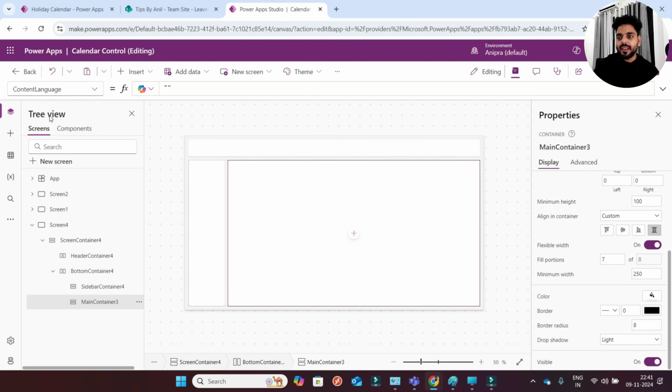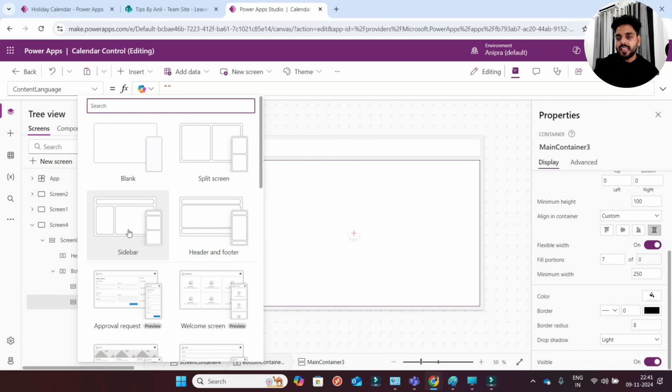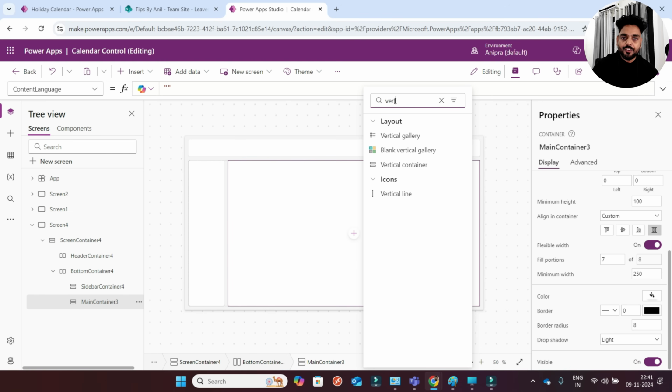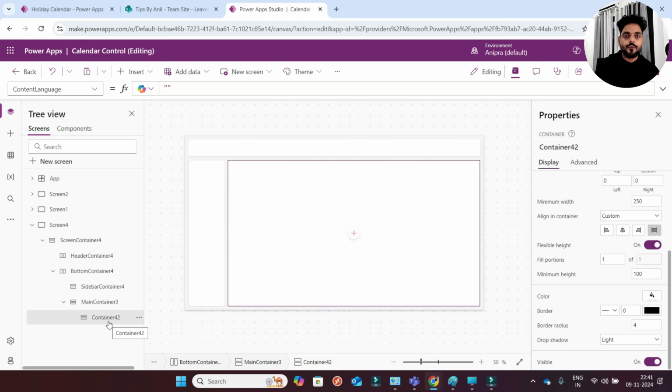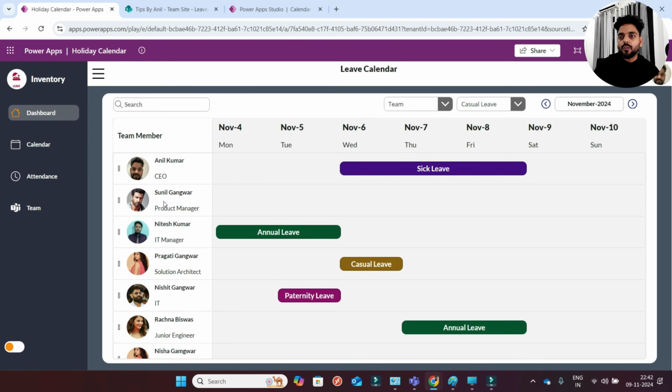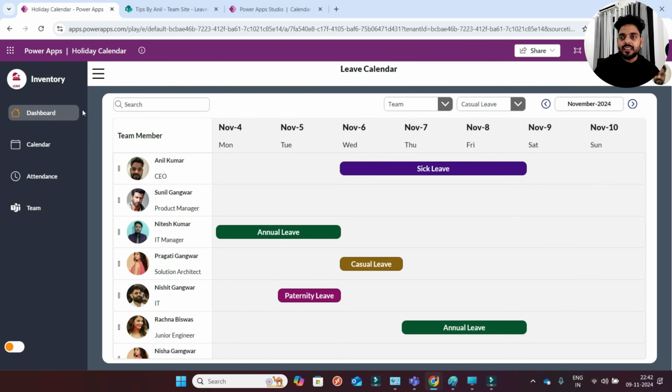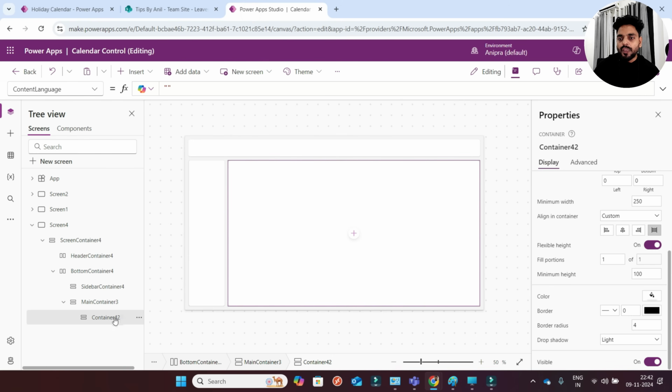I have taken this sidebar screen, and inside this I will take a vertical container. If you don't know how containers work, you can watch my previous video about responsiveness in Power Apps; I will drop a link in the description. Also, in this video we are not going to create the side navigation, because we have already discussed the side nav bar in my previous video. We are only going to create this calendar control inside this main container.